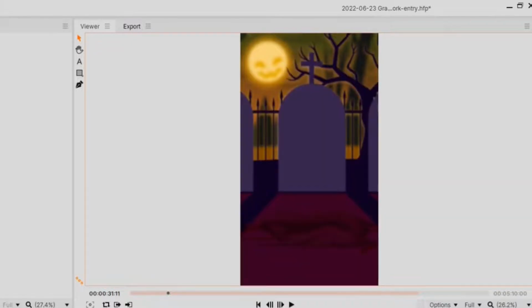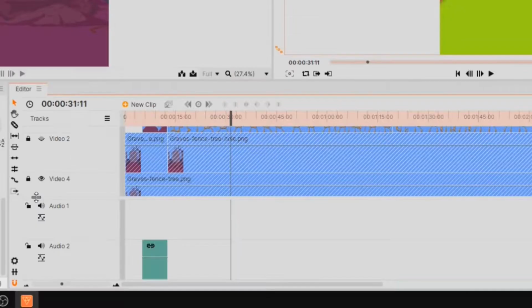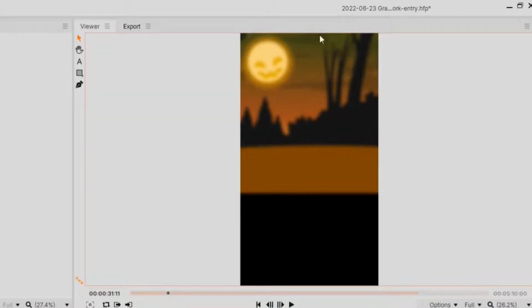Turn them back on and then turn the highlighting off. See, it gets a bit darker. I just wanted to add a bit of highlighting just so that the graves, you could see them a little bit more. They didn't disappear into the background quite so much. Turn those two off. We've got just the sky on its own track there and it's blurred.